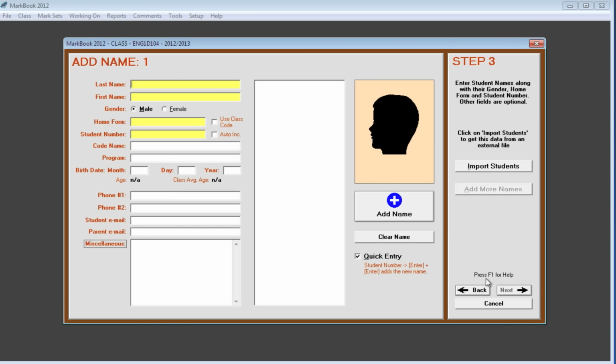This is the screen for entering your students. The yellow fields are compulsory. Start by typing the surname of a student. Tab gets to the next field. Tab gets to the gender field, and the left-right arrows will select. Tab to get to the home form, and tab to get to the student number field. Enter the student number that's unique in your school system, and then click Add.